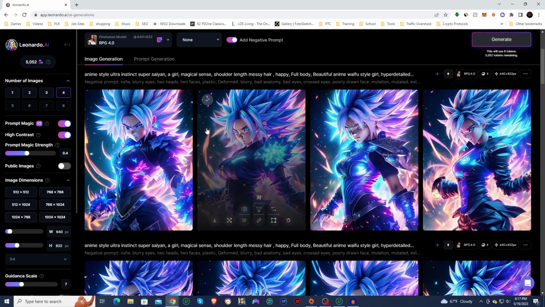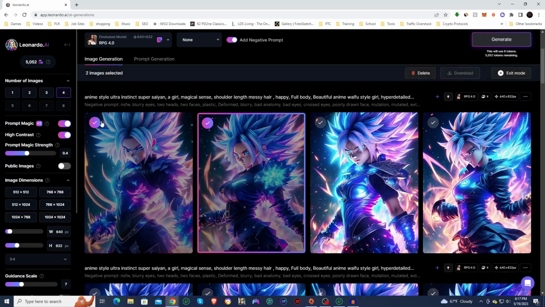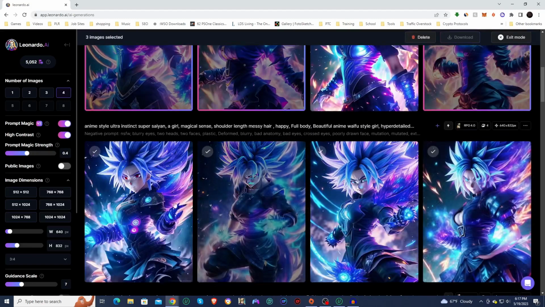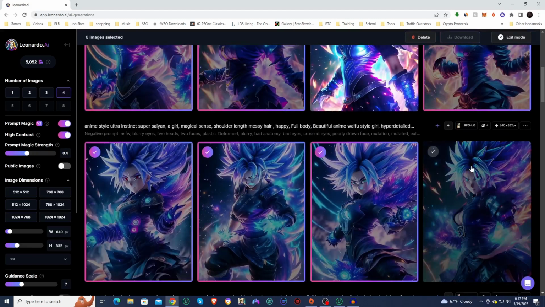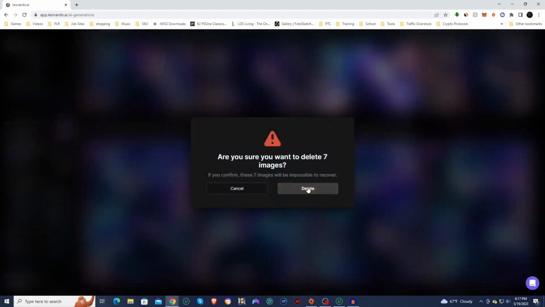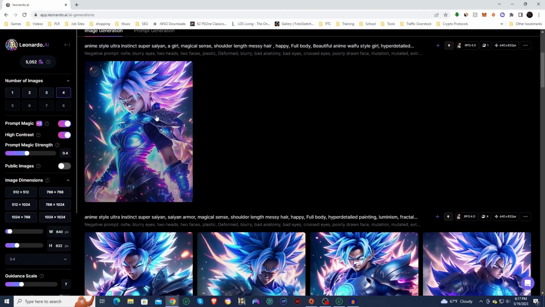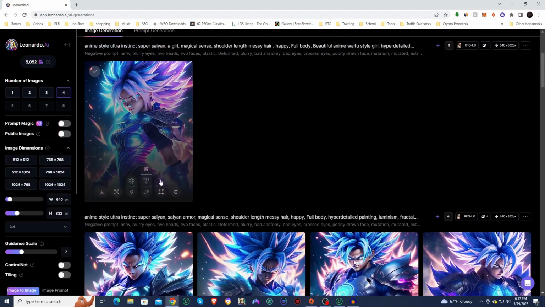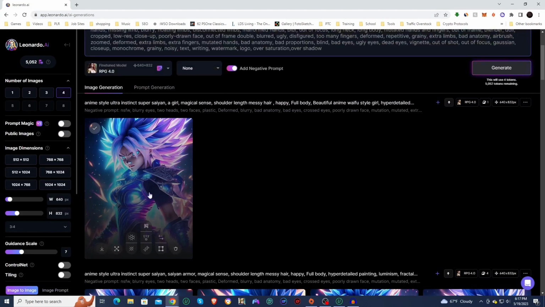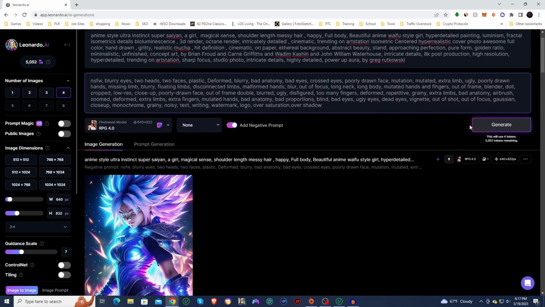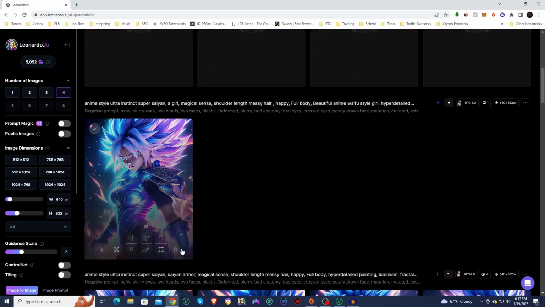So what I am going to do, I'm going to get rid of a few of these, pretty much all of them. I get rid of those. And I'm going to do the image to image for this one, and we're going to come up with some variations on that one. See if we can fix the hands on them and the face as well.